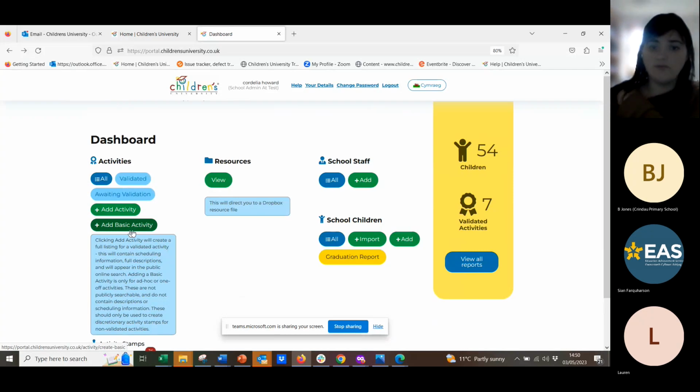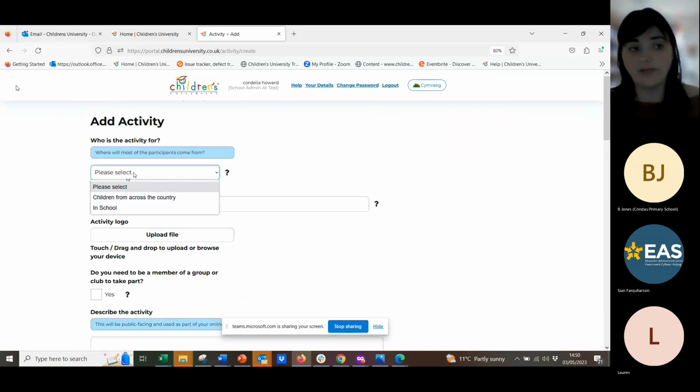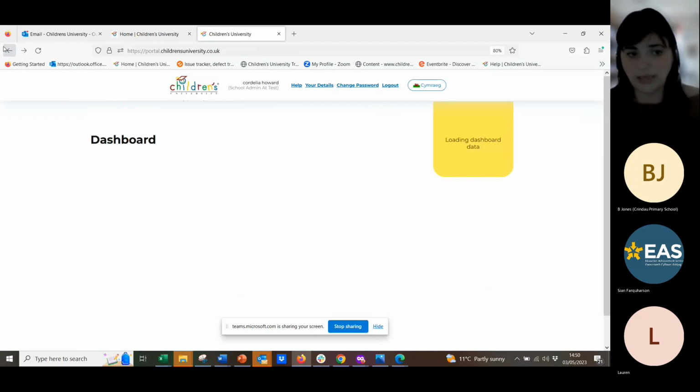So they're only for really ad hoc, one-off things that children don't need to be aware of. For example, I get sent pictures of cakes that have been baked with grans or whatever. I'm not going to sit and make a full activity about that, but I can make a really quick, basic one and get a stamp code. So as a recap, if you're adding your in-school activities, you use add activity, select it's in school, and then just follow that form and make your stamp code.